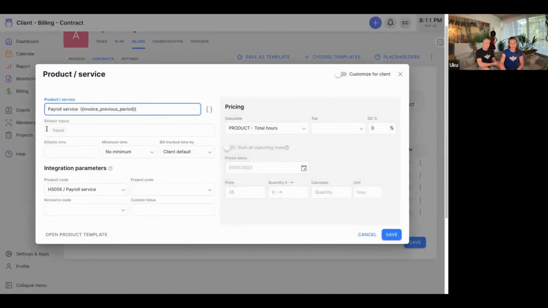We have said that all the tasks in Uku which have the topic payroll will be summarized, and the hours from all those tasks with this topic in this month will be summarized on the invoice.